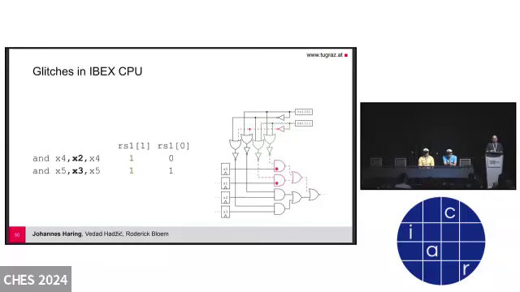Unfortunately, as soon as one of the bits of the select signal changes, half of the register file is being leaked and half of it is still secure. But we can use this to actually write a contract that allows us to write secure cryptographic code.